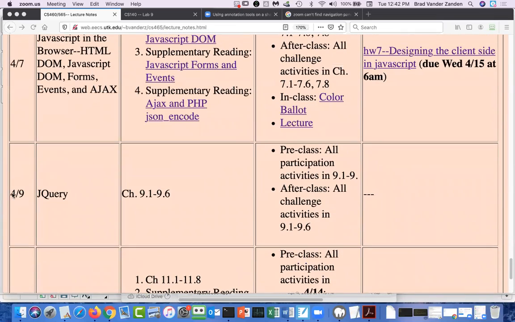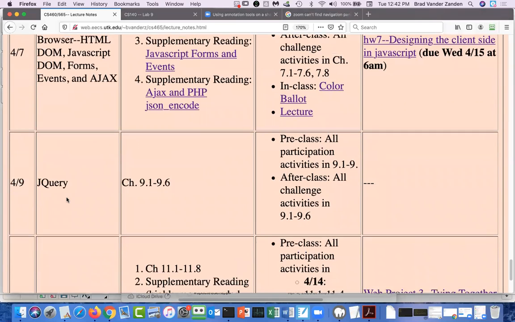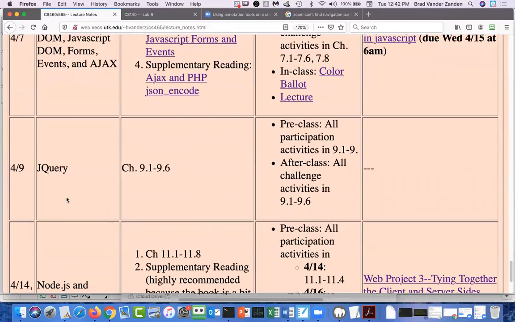there is no class on April 9th. It's a university no class day. The university is still open, so I'll be holding office hours on Thursday as regularly scheduled from 2 to 3, but there's no class. However, because I will have a video lecture on jQuery put together, you will still be responsible for watching the video lecture on jQuery.